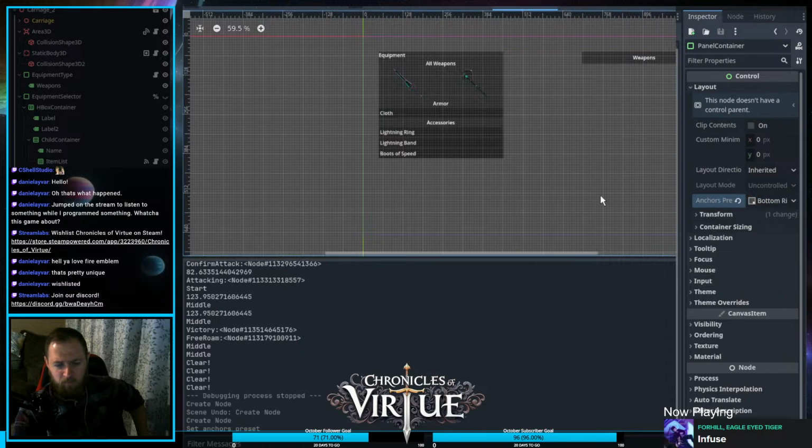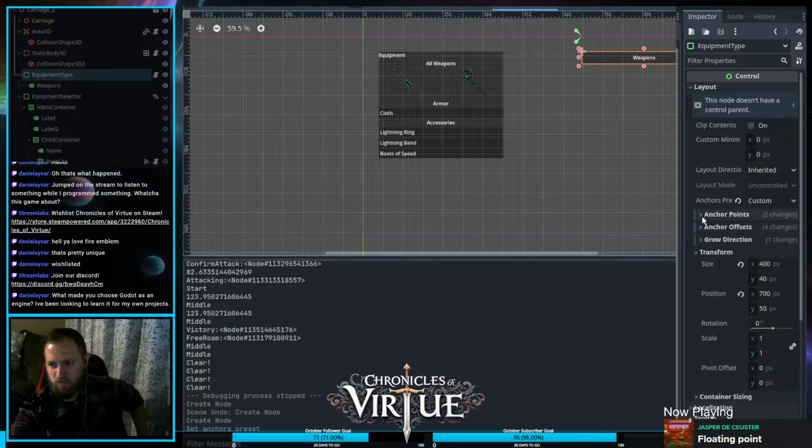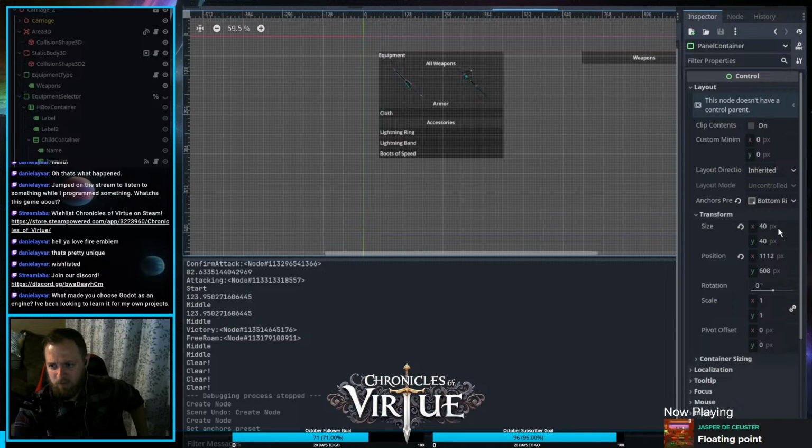All right. So I'm just going to add this container here. Where does that one sit? It needs to be the same size basically as this. At 400. At 700.